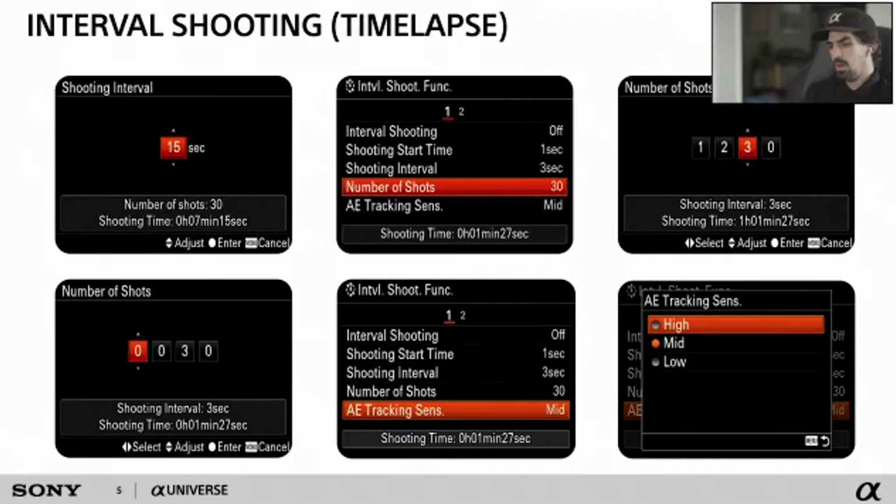You can actually have the camera expose at a sensitivity rate or a threshold, I guess. You have a high or a mid or a low. I'd like to always say that in the high sensitivity, since it's reacting so much to the different movements of light, it could appear that it's flickering. So just an FYI, you mostly would probably leave it in mid or sometimes low.